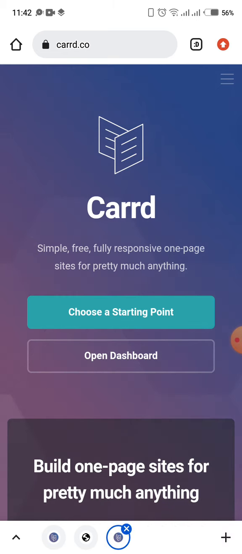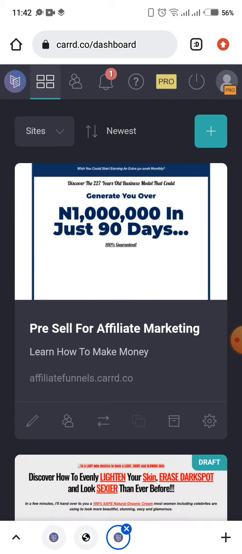Now for me, because I've already done mine, I'll just go to open dashboard. But if you've not opened an account, just choose a starting point. They'll give you options: free plan, the April plan. If you have money, you can go for $9 per year. $9 is really super cool if you can pay for it.